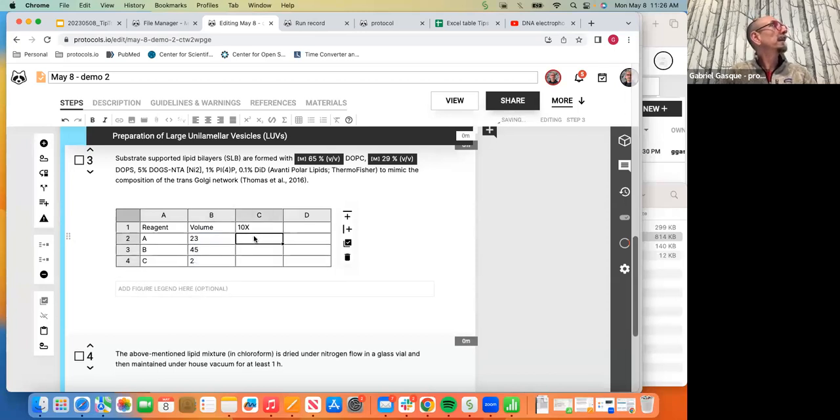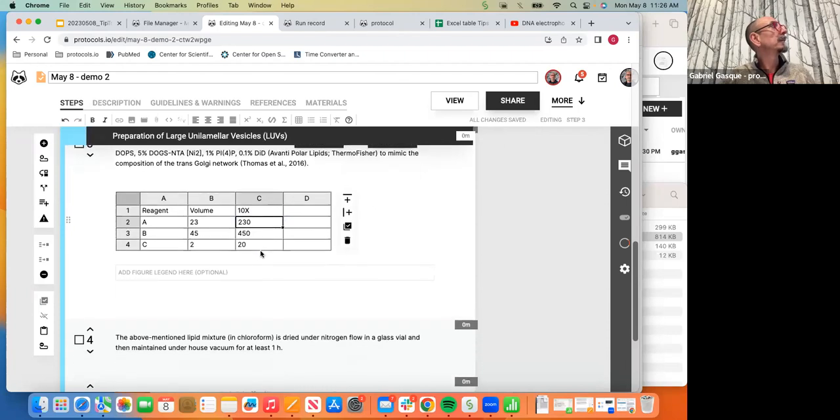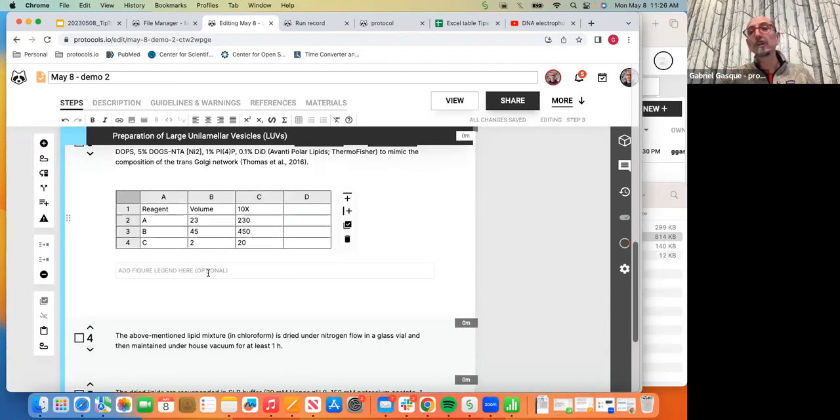And then here, I can add my formula, which is going to be B2 times 10. And then I just drag this. And now I have multiplied column B by 10. I can add a legend to my table, but I can also bring a table that I have pre-created in Excel.